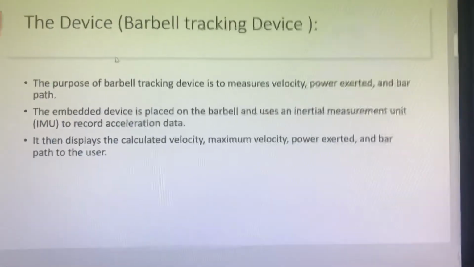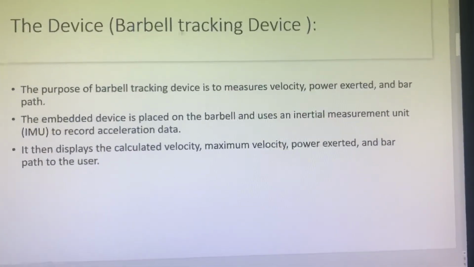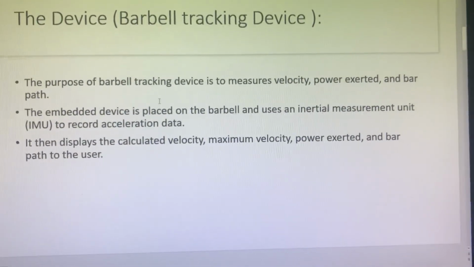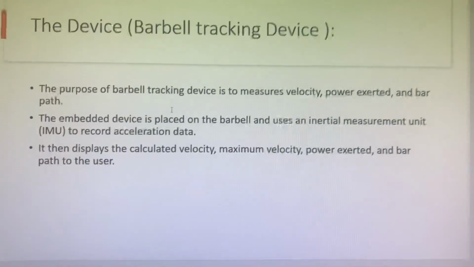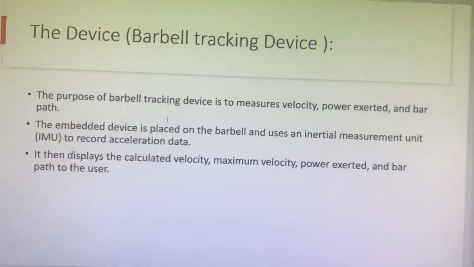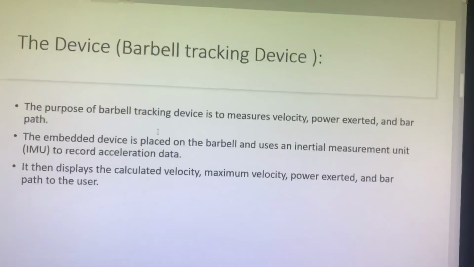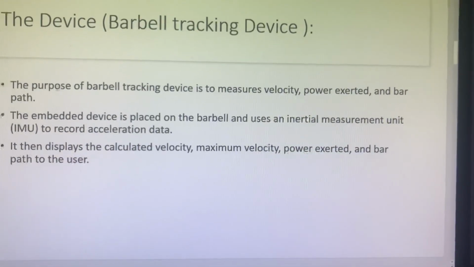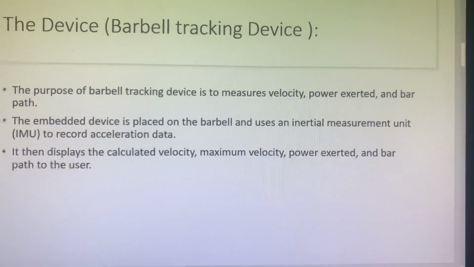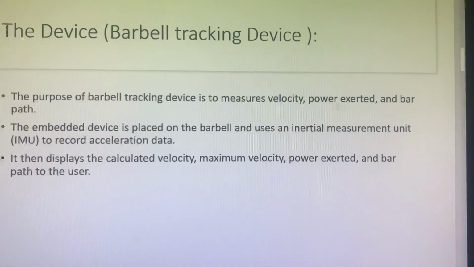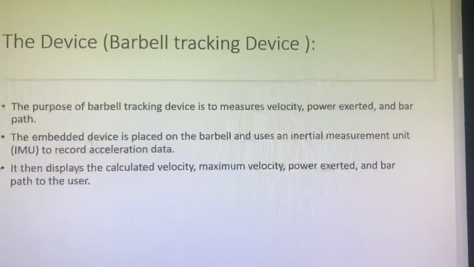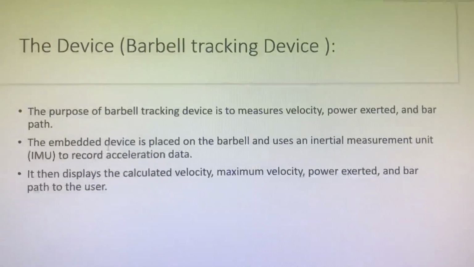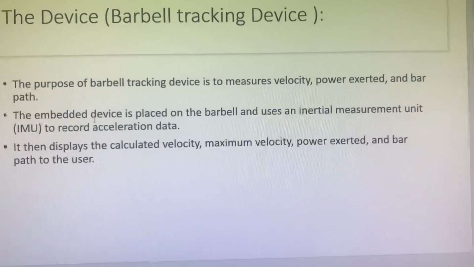The device that I talk about is a barbell tracking device. This is a device that my friends and I built as a project for our class. The purpose of this tracking device is to measure velocity, power, and power path. It's like a coach for those who want to lift.